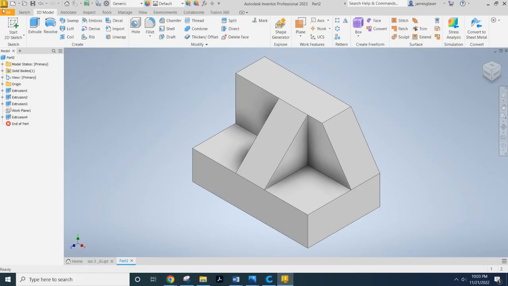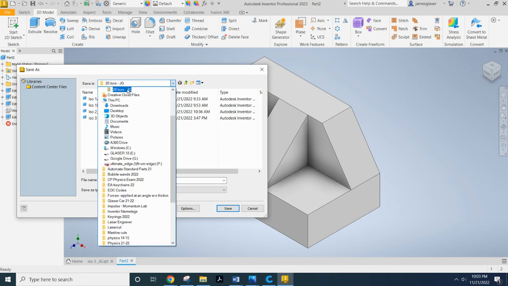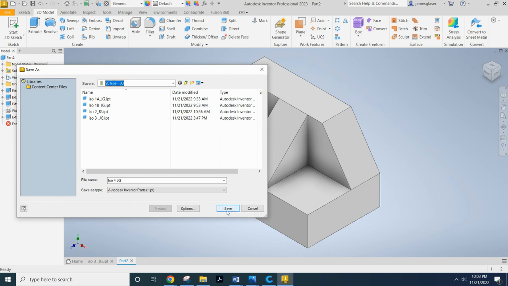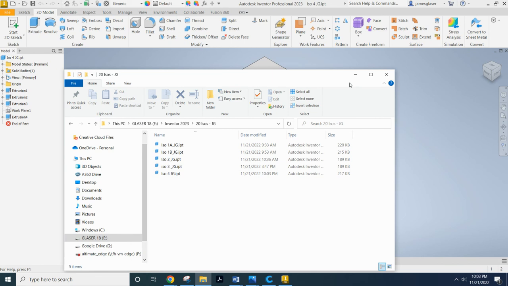So now, favorite time of the project, go ahead and save it. It's going to be ISO 4, and put your initials. And it will automatically put that IPT. And since I've already been working in my 20 ISOs folder, it automatically populates there. If it is not automatically populating there, check that, navigate to it, find it, put it there. All right, so the name popped up there. We could navigate through here to find it. There it is.